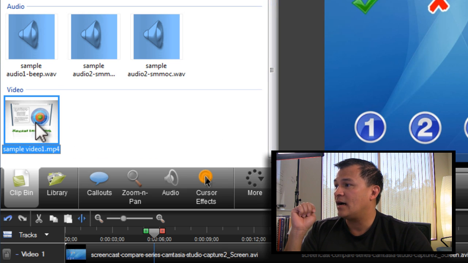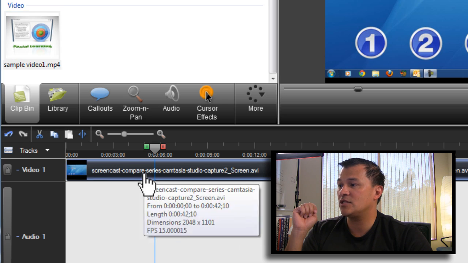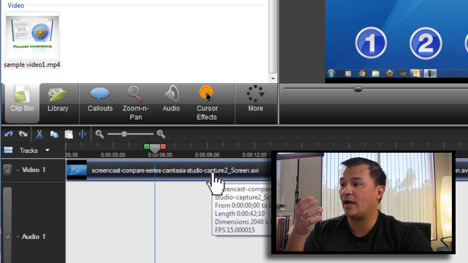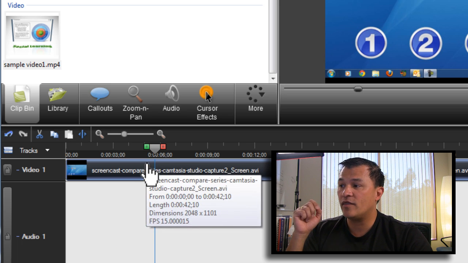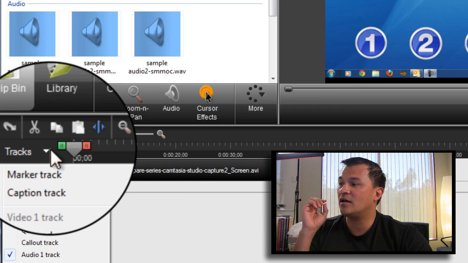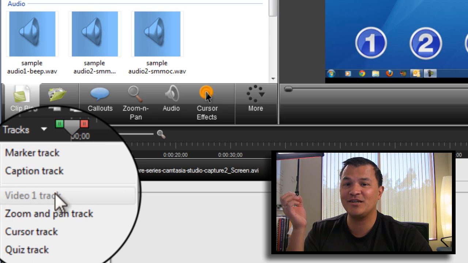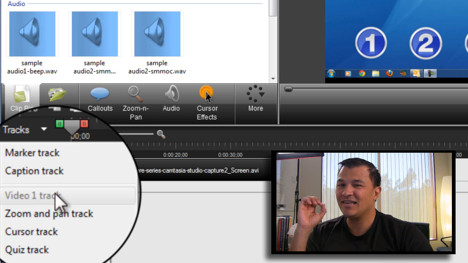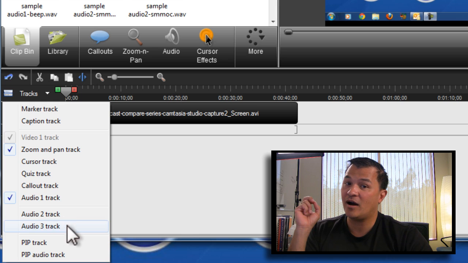Here's why. I've got a sample video here, all right? And this is my video 1 track, which is basically the basic screen capture. And associated with that typically is going to be any audio that gets captured with that track. But as it turns out, if you look under tracks, notice how we only have 1 video track. That's it. No additional video tracks. Ooh, so that's kind of a little bit of a showstopper actually for me. And then also we only have up to 3 audio tracks.